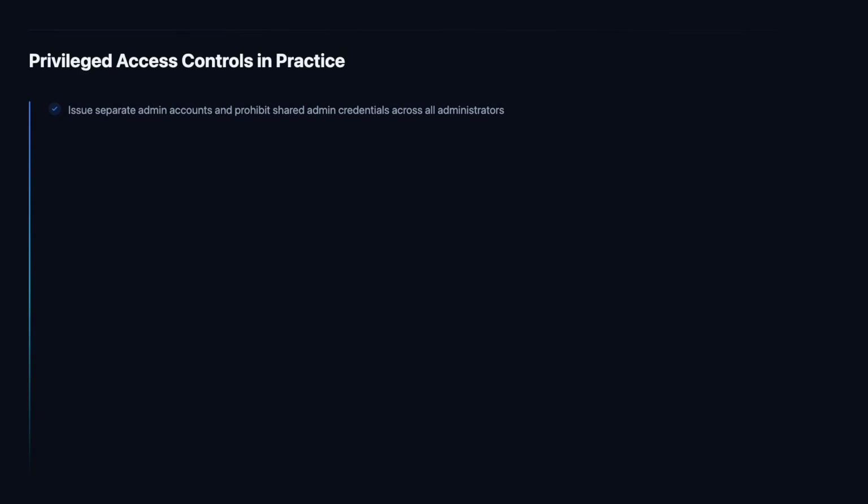Separate admin accounts and the prohibition on shared credentials are the entry-level requirements for privileged access management. Every administrator should have a uniquely identified admin account so that privileged activity is attributable to a specific individual and can be correlated with their normal working patterns. Shared admin passwords, where multiple people know the same administrator credential, make accountability impossible and turn a single credential compromise into an organization-wide breach. PAM vaults that manage and rotate privileged credentials without exposing them to users directly are the operational solution that satisfies this requirement at scale.